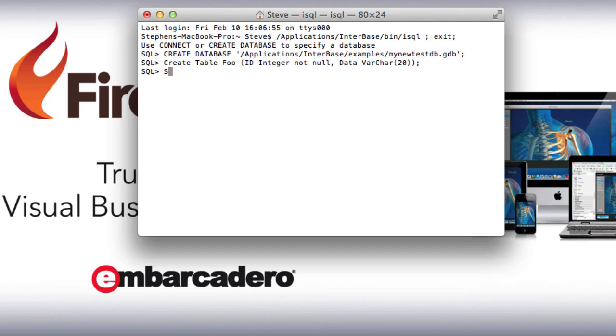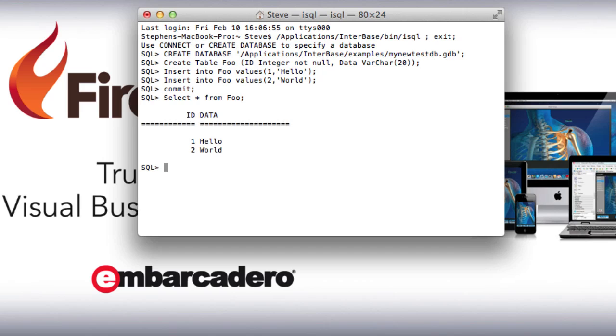So we should now be able to insert into foo values 1, hello, and insert into foo values 2, world, and commit. So if we now select star from foo, we can see now we have 2 records in our data table.